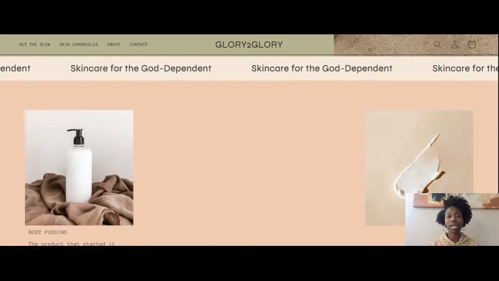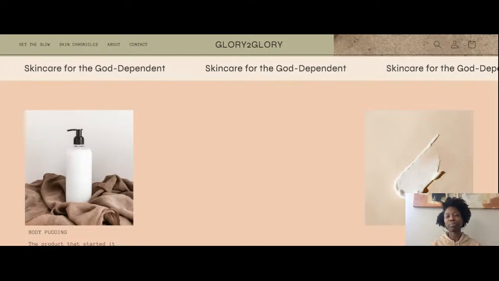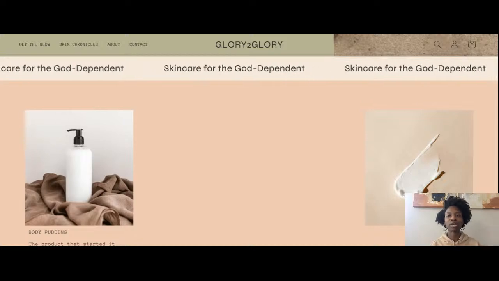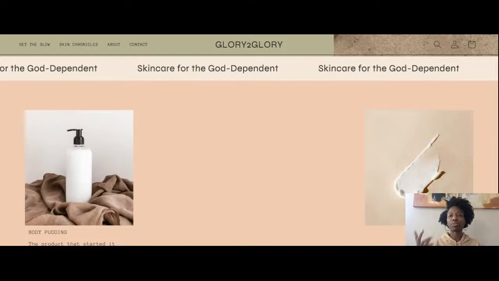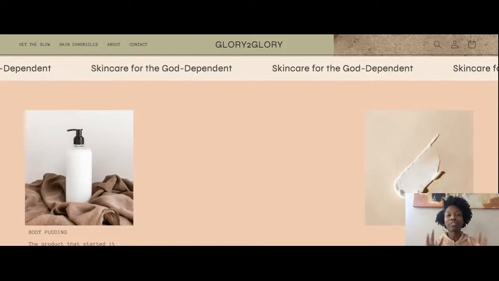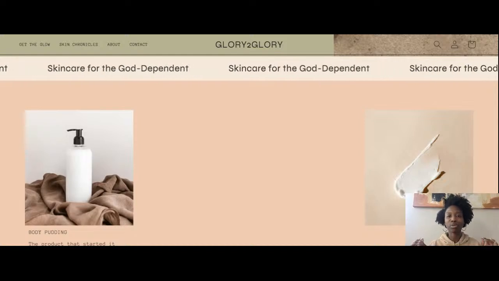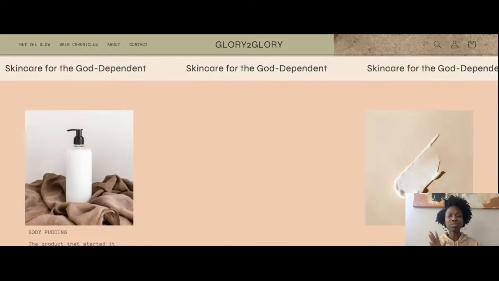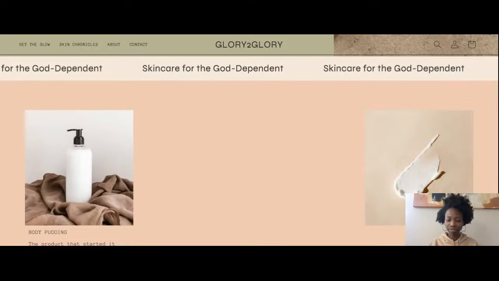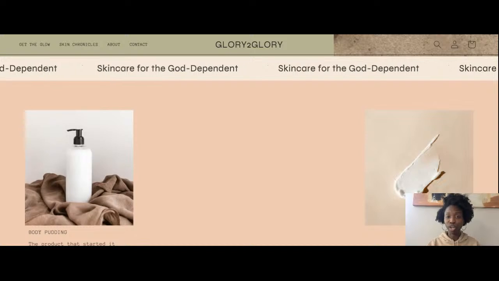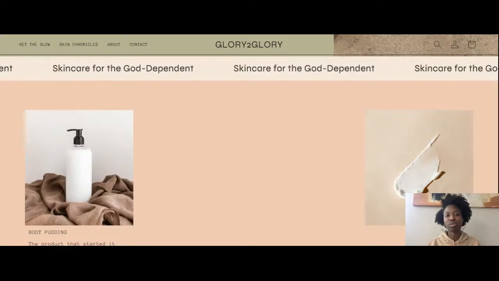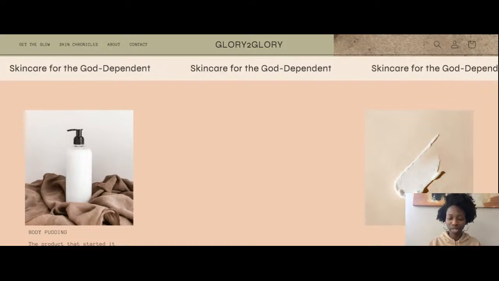It doesn't have to be a tagline. It can be shipping information, get free shipping, or get 10% off when you subscribe to our newsletter. Whatever it is, you can definitely add it to a marquee. You can even add images to a marquee as well. So it just depends on what your expectations are and what you request and desire for your website.